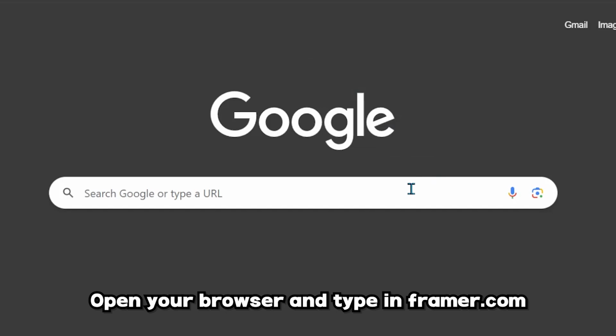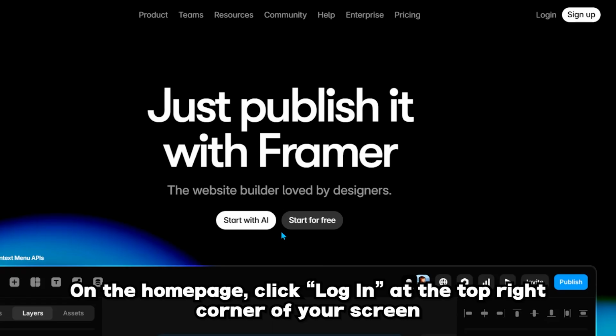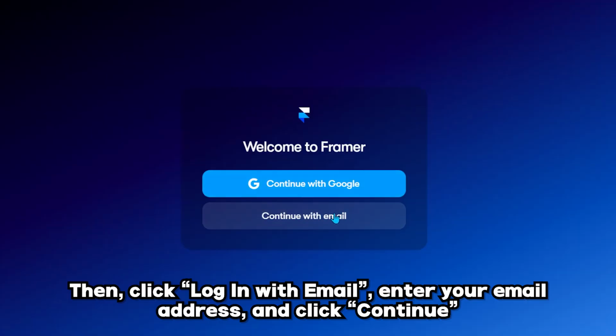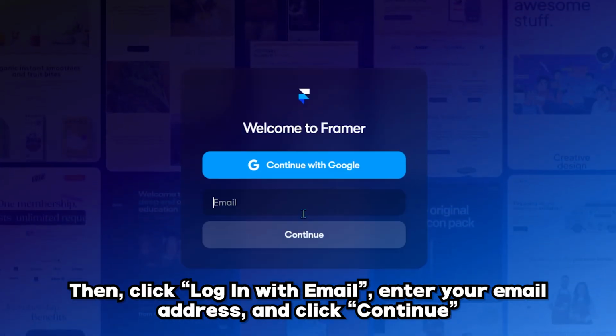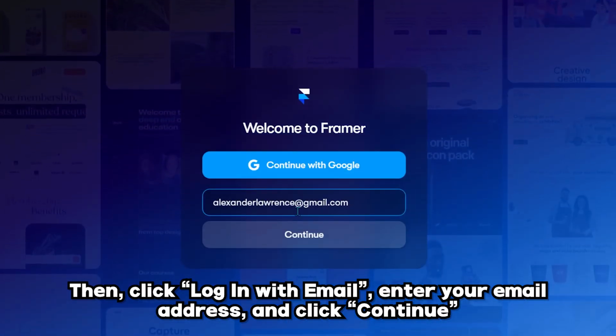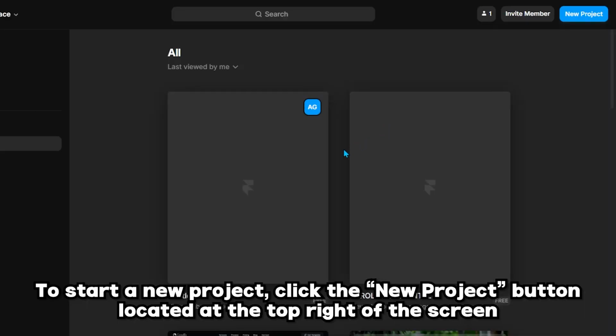Open your browser and type in framerr.com. On the homepage, click Login at the top right corner of the screen. Then, click Login with email. Enter your email address and click Continue. To start a new project, click the New Project button located at the top right of the screen.